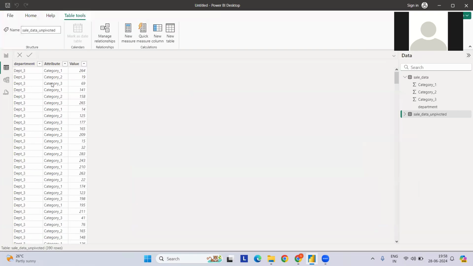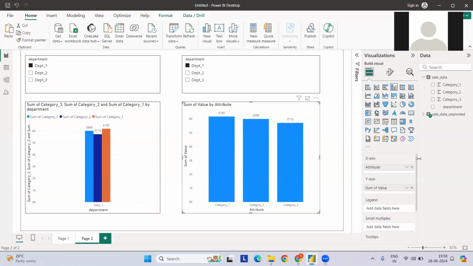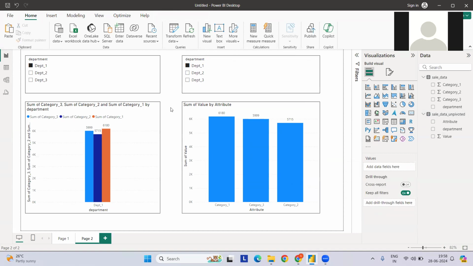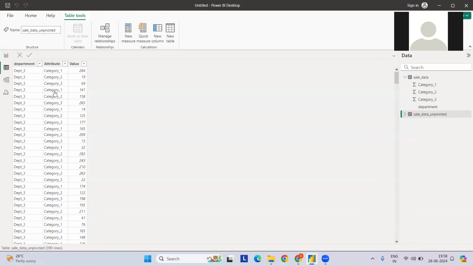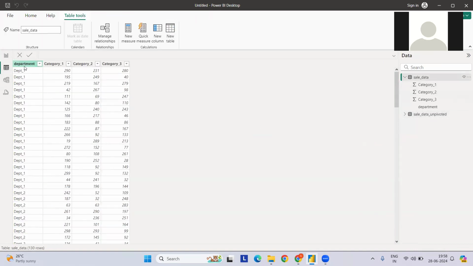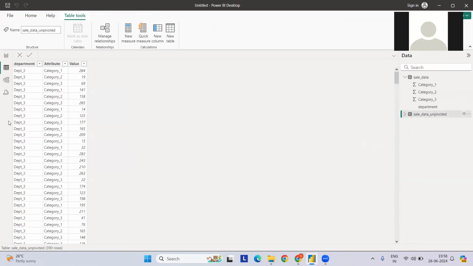Once we have this data, we just give the category as the attribute on the x-axis, the values on the value field, and department in the filter. This is one of the ways you can do it. Now let's say you have a constraint that you cannot change the orientation of a given data set, so you cannot transform this data into this data. Then how are you going to achieve this?